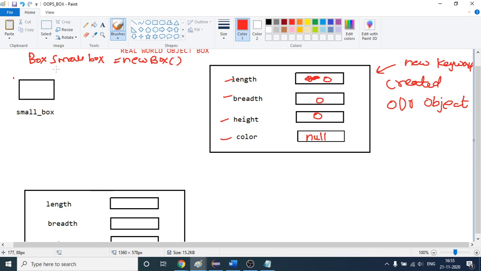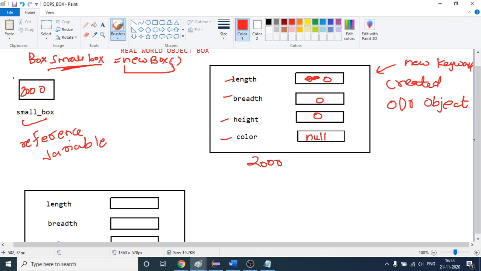So here I have created this small box variable. This is nothing but our reference variable. Suppose this is the address 2000. So this small box will store nothing but the address, right? Once it creates the object, the object will have some address like this, and this left variable will store this address, so that if I want to get its length or its breadth of the object, I can.